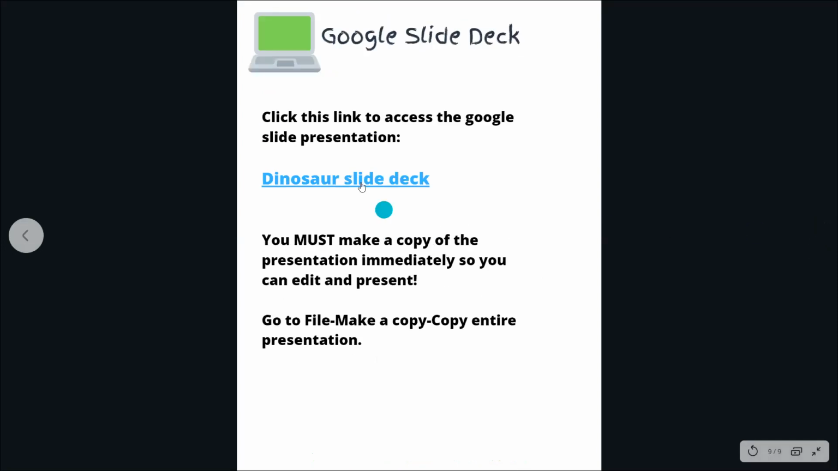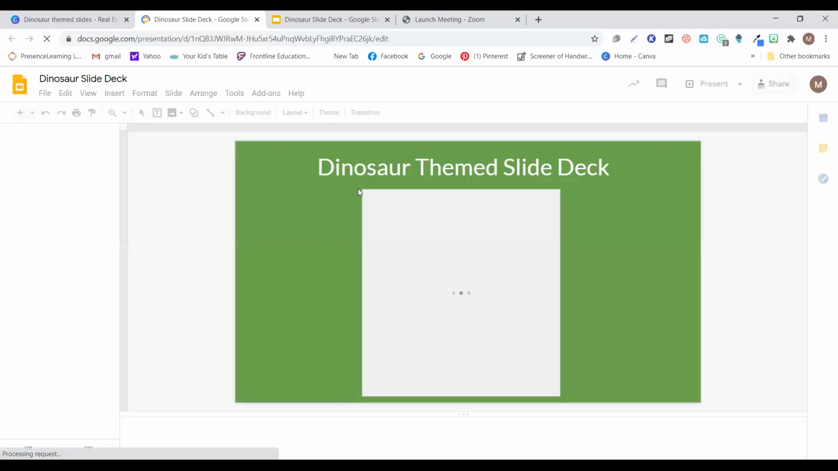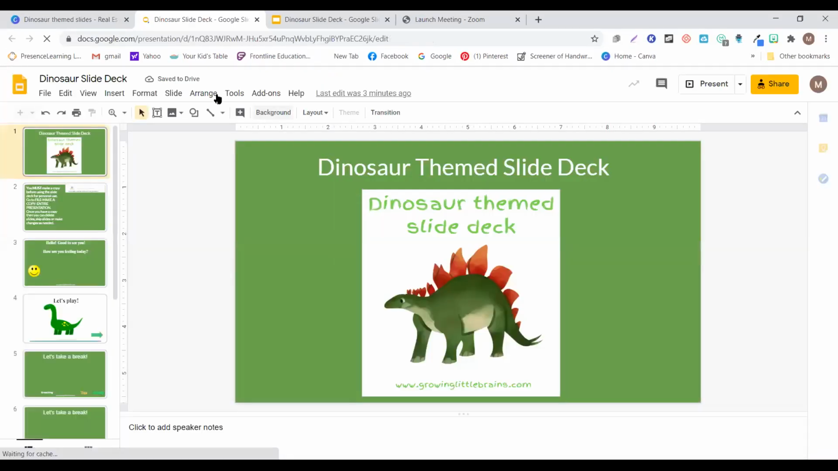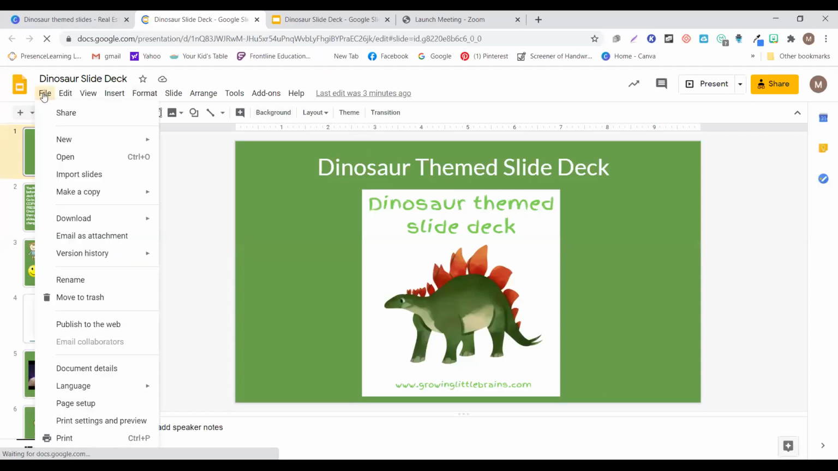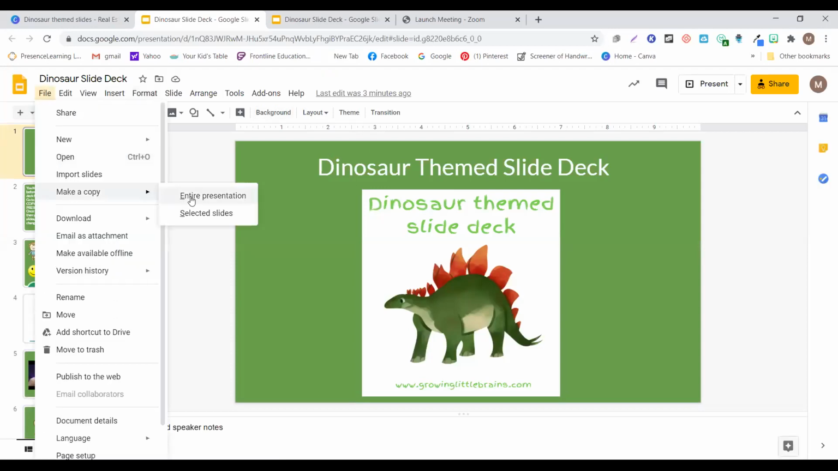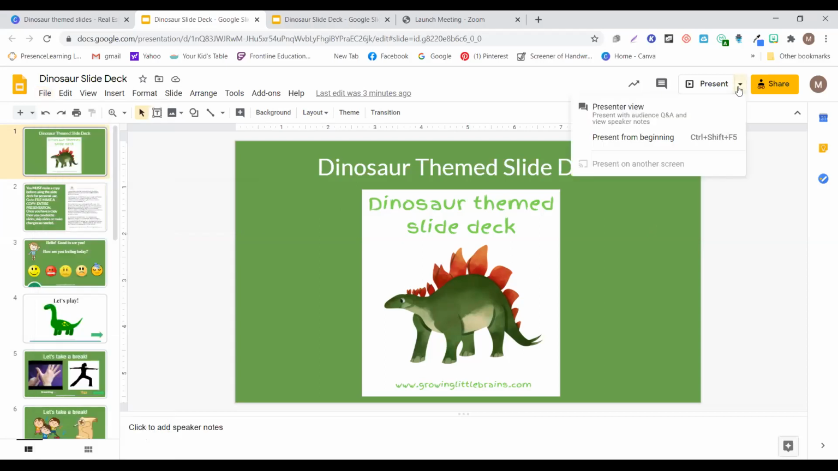And then you'll get your link for your Google slide deck. Once you click on that, it will take you to the Google Slides. You will need to go to File and then make a copy of the entire presentation before using it, because when you do use it in session, when you screen share, you'll want to go over here to Present and present from the beginning. That way you have the full screen.